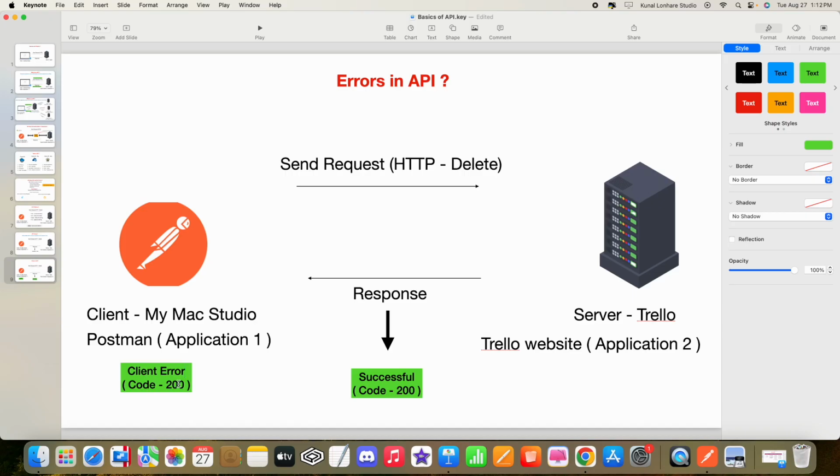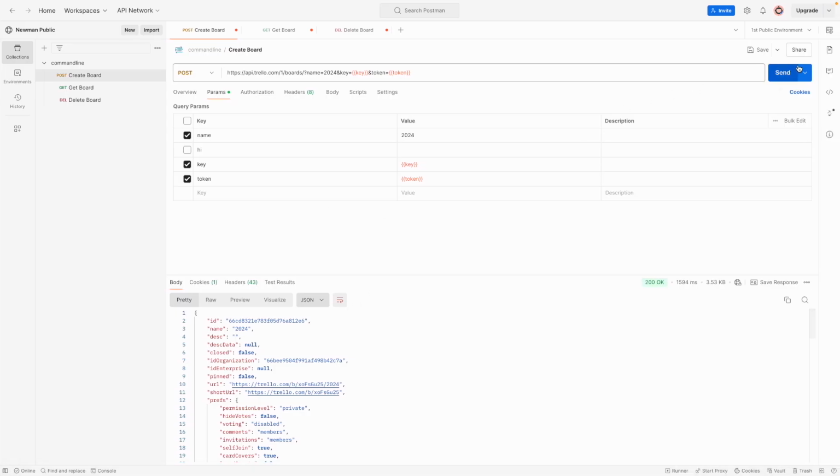So a client error code will be something like 400, 401, 402, 403, 404. It can be any, but it will always be in the 400 category. Whenever you receive any of these, that denotes that the problem is from the client side, from the Postman.